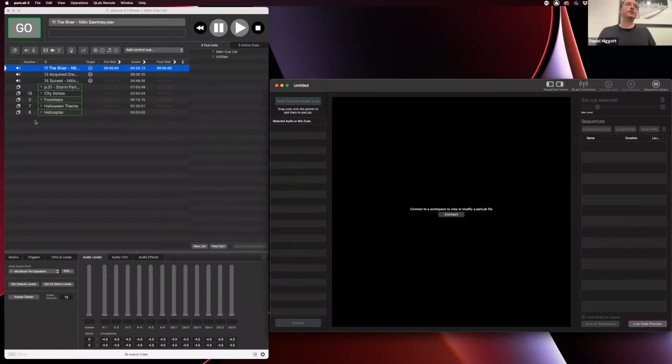So obviously on the left-hand side of the screen here, we've got one of the latest versions of QLab 4 running. And on the right-hand side of the screen, we have panLab. So for the purposes of this demo, we're going to be running panLab 2 on the same Mac as QLab. So you can see both pieces of software, but that doesn't necessarily have to be the case.